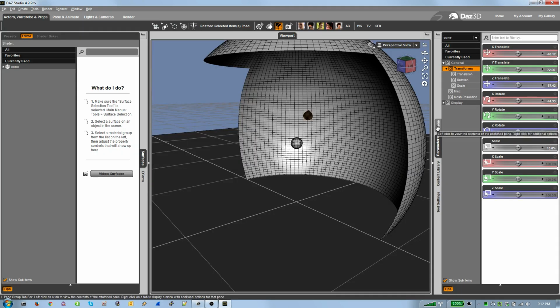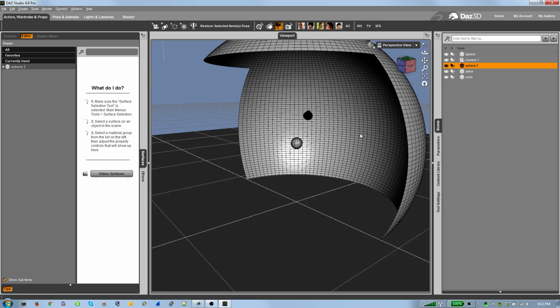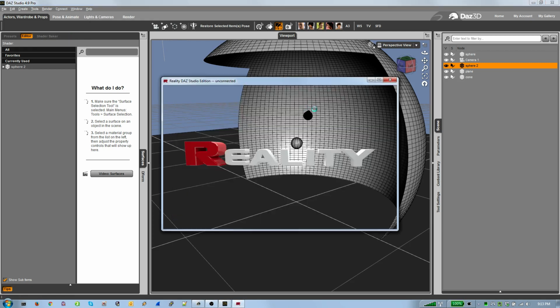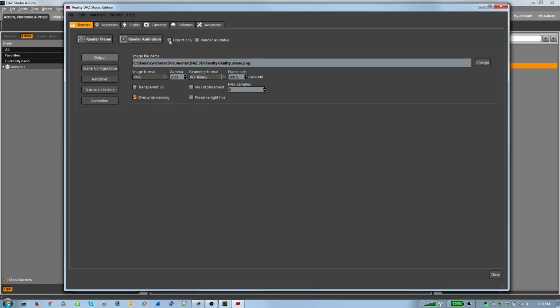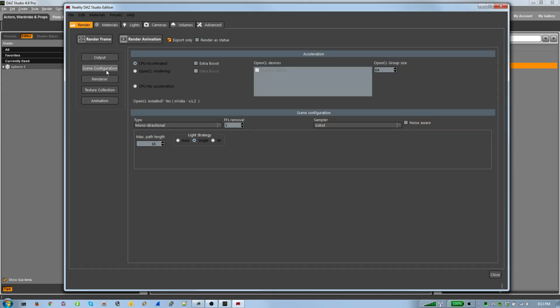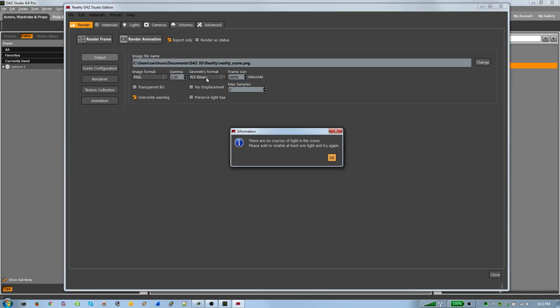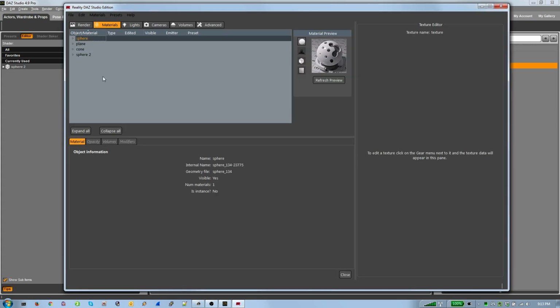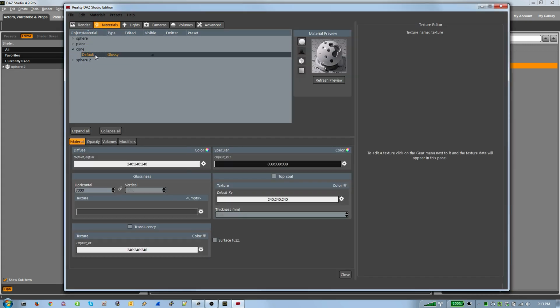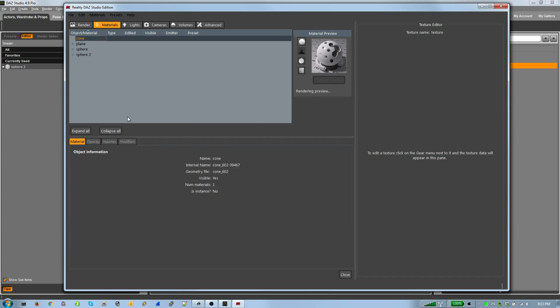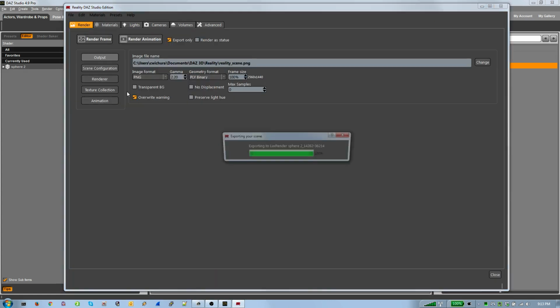And I'm going to do a similar thing for our sphere here. Well, actually, before I do that, I'm going to say render this, export only, and render frame. Whoops. Material. So our cone, we're going to say convert to light. And so now render frame.